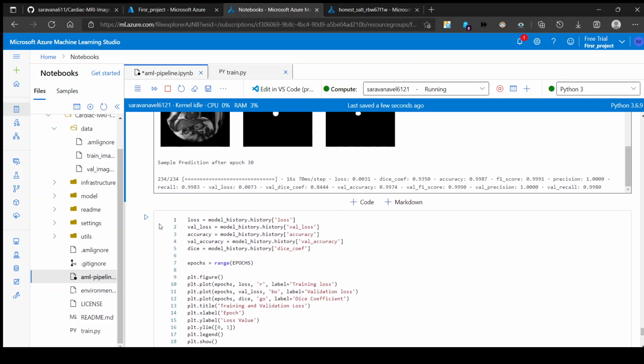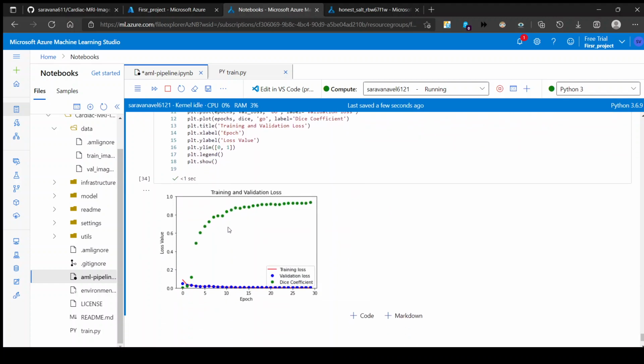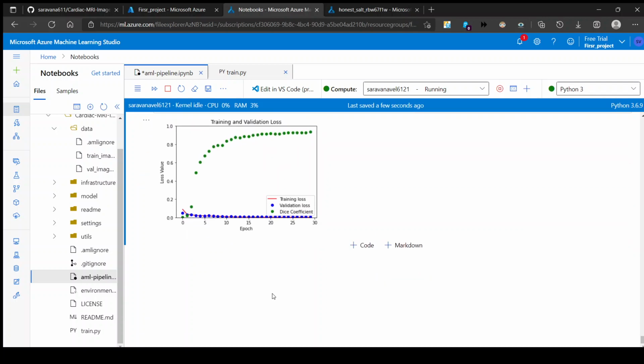After that I am going to plot my training process. As you can see, these are my training and validation losses. As you can see, the training loss is equal to the validation loss, so they are converging equally. So that's it, that's my project.